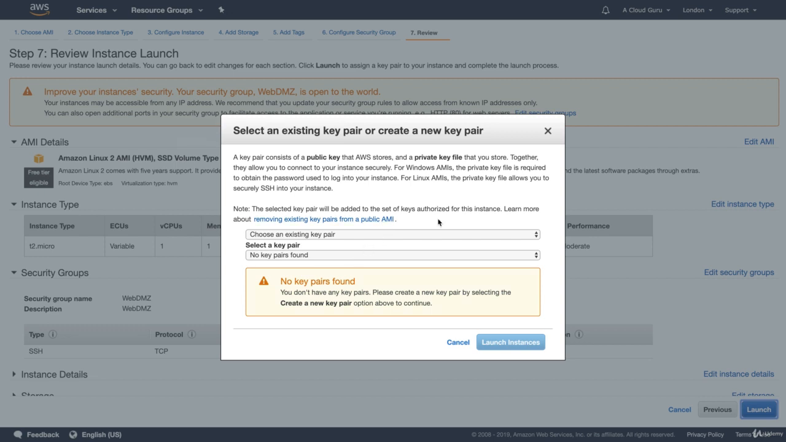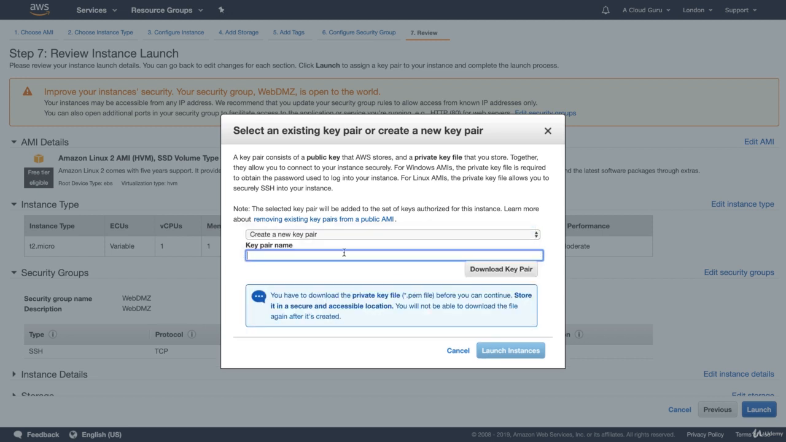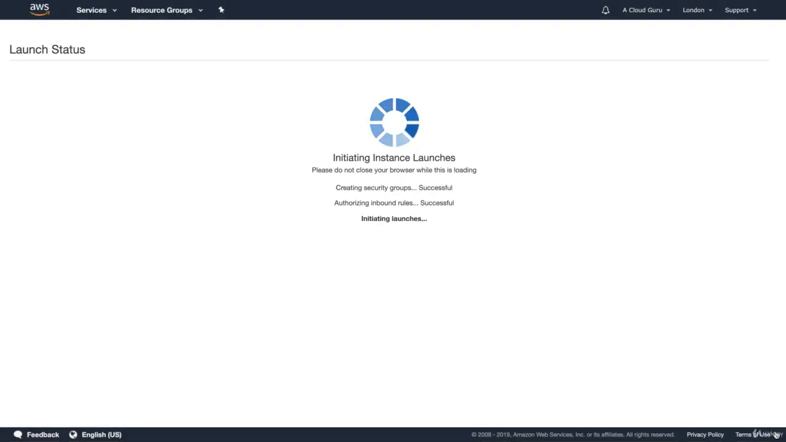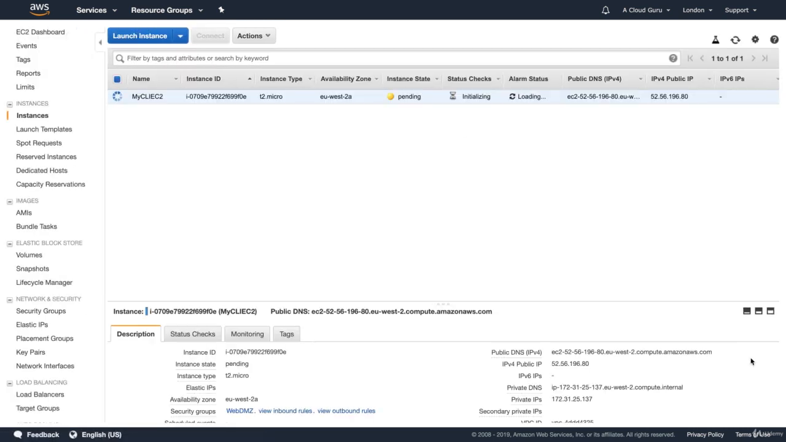And because I've never used this region before, I need to create a new key pair. So I'm just going to change this up here to create a new key pair. And I'm going to call this key pair London key. I'm going to go ahead and download that, and then I'm going to go ahead and launch the instance. So that is now launching. We should be able to see it in here. I've already got the public IP address.